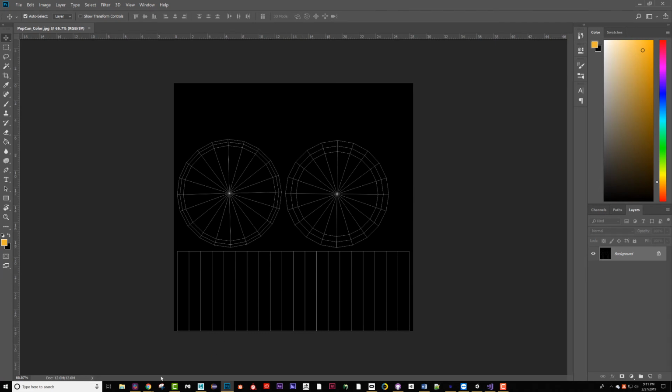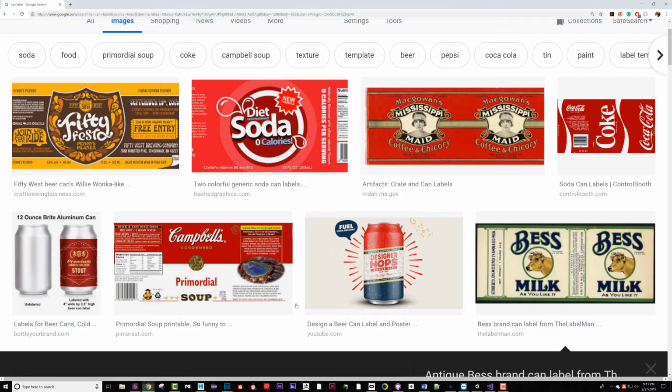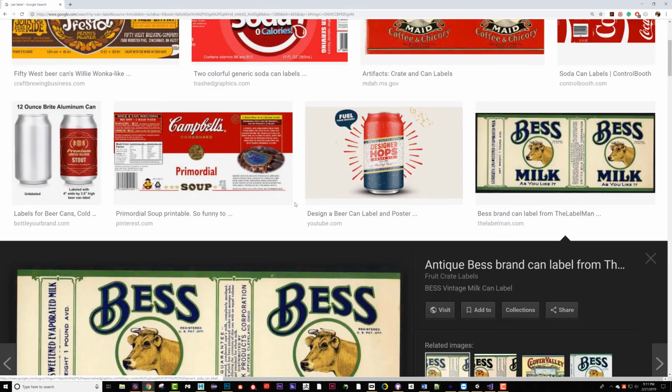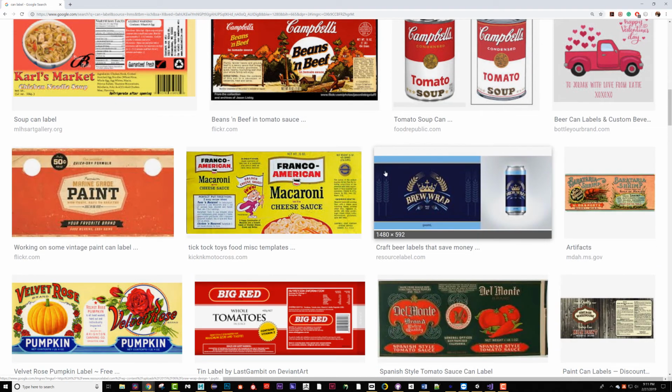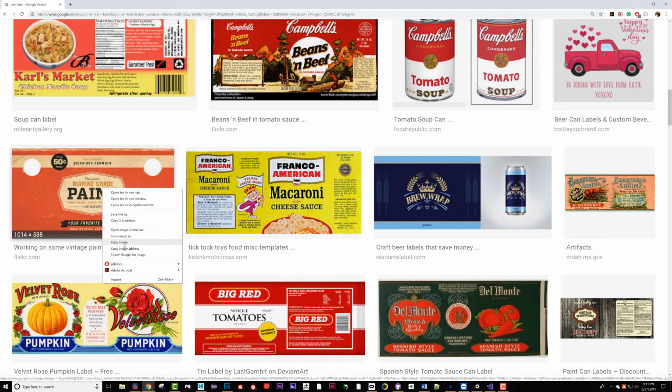And what we can do just as a test is I'm going to go back into my Google here, and I'm going to use one of these guys as a base, okay? Ordinarily, if you have some graphic design skills, you want to do this yourself. I kind of like this image, so I'm going to right click and just hit copy image.